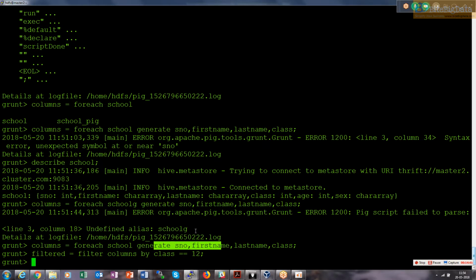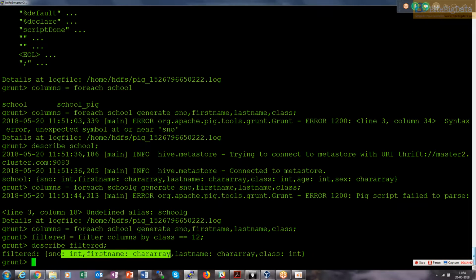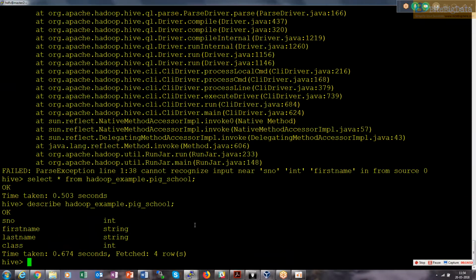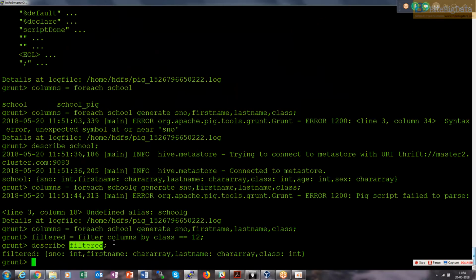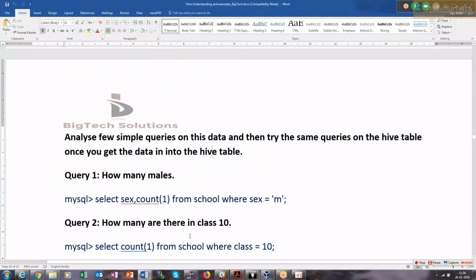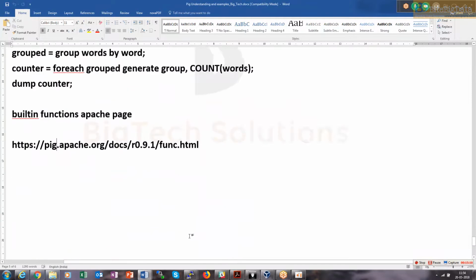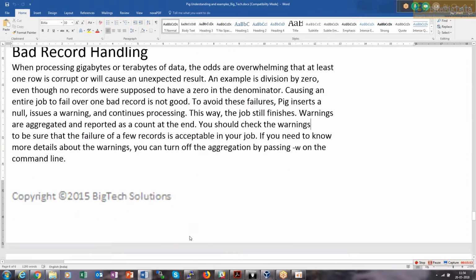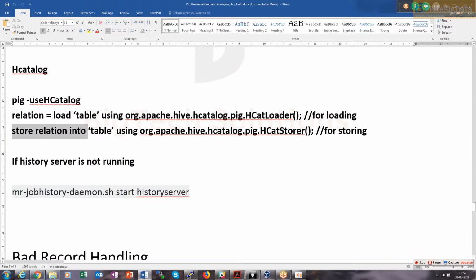Okay, so if you describe filtered, basically you have an identical schema: serial number, first name, last name, and chararray, sorry, class, that is exactly matching the pig_school, right? So we can now use this filtered in order to store it back to pig_school. We need to store it back, right? So we need to use the separate class that is called HCatStorer. So I say store relation, whatever the relation name is, into the table using this one.